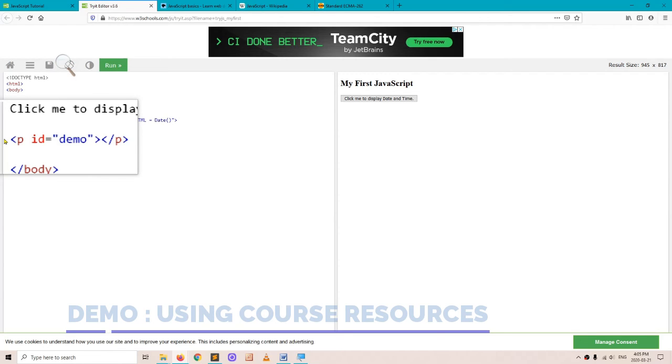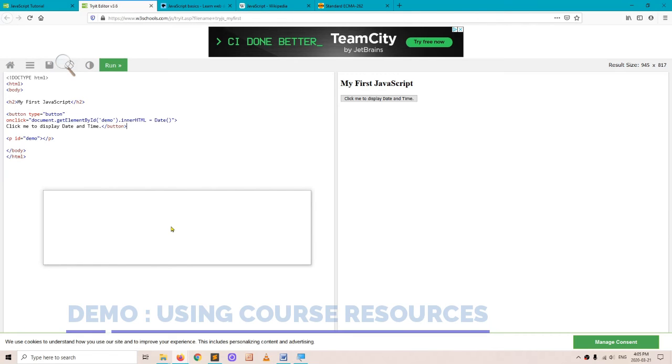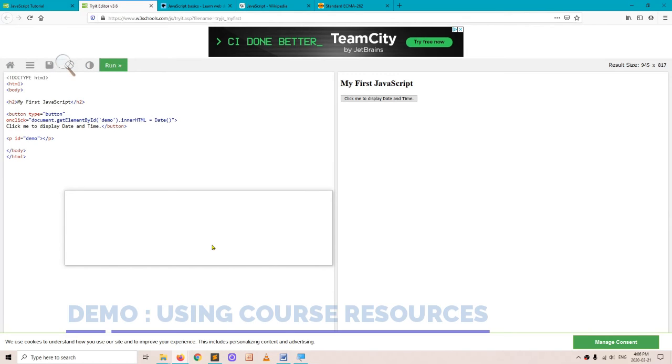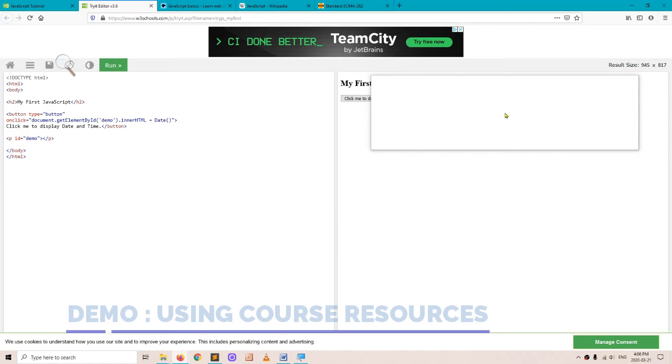And then the body and HTML closing tags. So that's very simple. It's just a button with on click, and we've got an empty element, which is the paragraph element. So button on click, empty element with an ID available called demo. And on the right hand side we have the web page that is generated by the source code on the left.